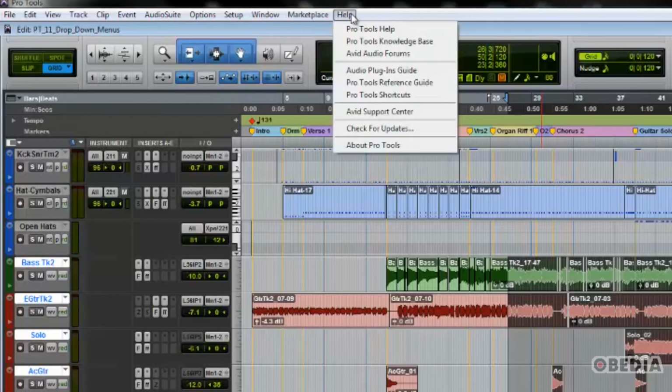And finally, we have the Help menu. In this menu are links to web resources and Pro Tools documentation, which you're likely to access a lot when needing to look something up or figure out an error. These links include online help, links to the Avid Audio forums, as well as the Pro Tools manual, keyboard shortcuts, and plugins guides.